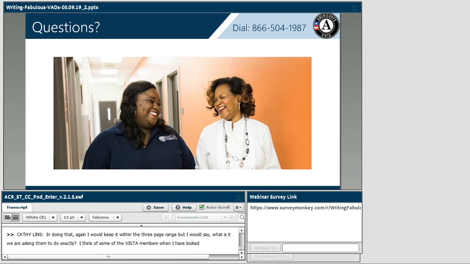I think of some of the VISTAs that I've seen when I've looked at their VADs, and I've had VISTAs come up to me and say, Kathy, it says I'm going to do an asset map. I don't know what an asset map is. So it's helping them understand what some of those things are, perhaps providing a little bit more detail of what that is or where they can find information on it. But knowing that it's a new challenge that they can take on, which is often a new skill that people get excited about. So that's the dance that we sometimes do along the way.